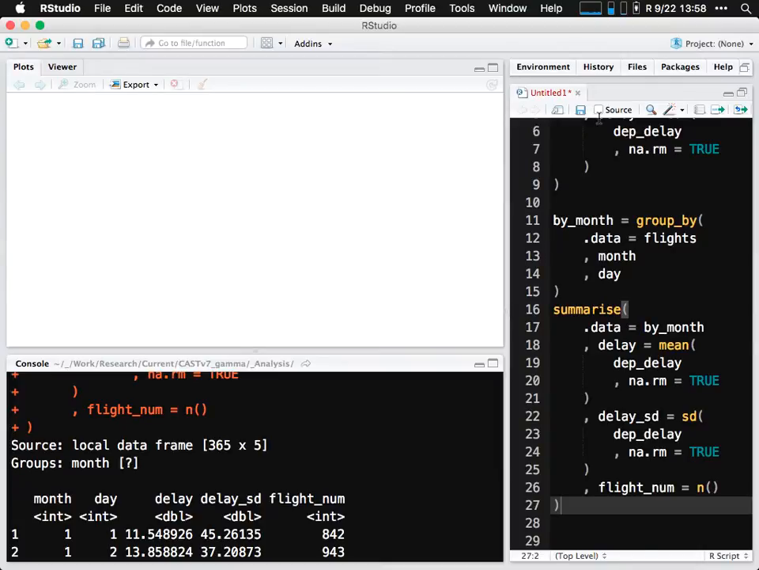I was trying to troubleshoot my code and I missed the last part about flight number. Well, the computation I'm doing for this last column uses the n function. What the n function does is it just counts the number of rows. The number of rows we know is the number of flights that happened on each combination of month and day.